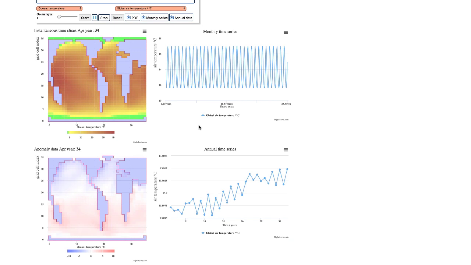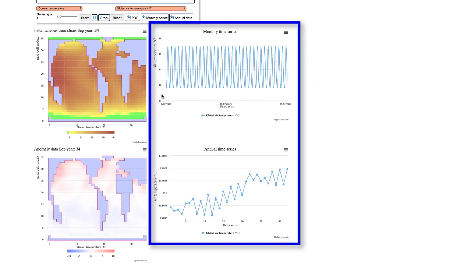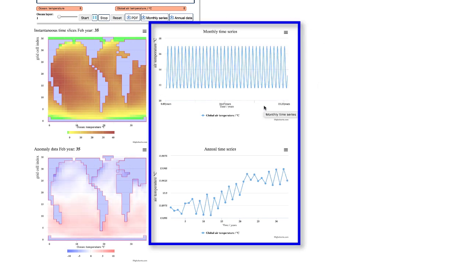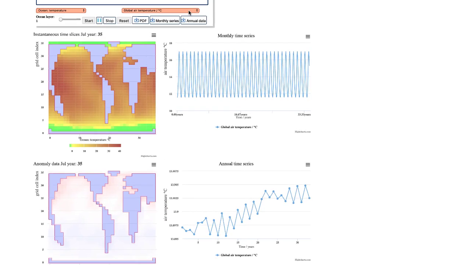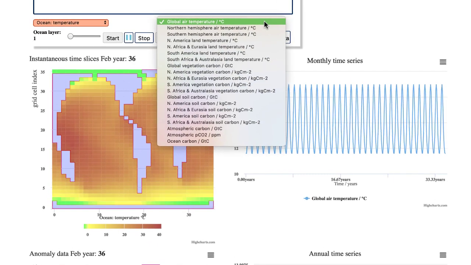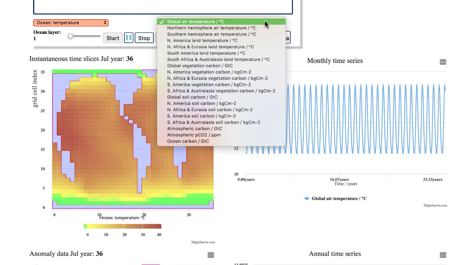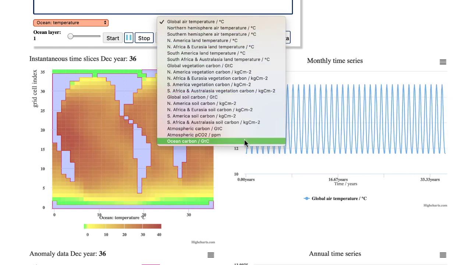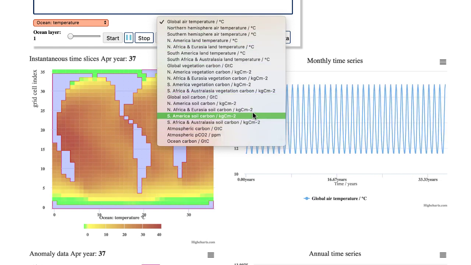The charts on the right are time series outputs. Once again, you can select from a number of variables to plot. These are air temperature, land temperature, and reservoirs of vegetation carbon and soil carbon in different regions of the planet. The ocean and atmosphere carbon reservoirs are also provided.